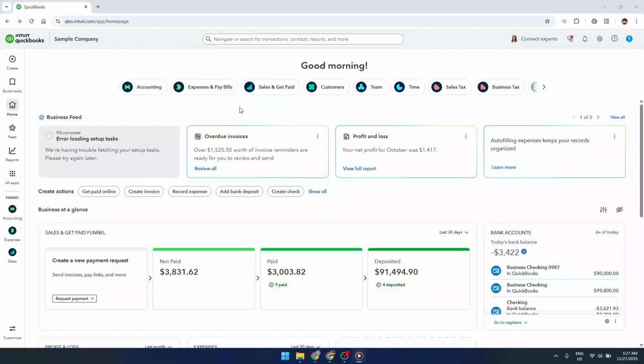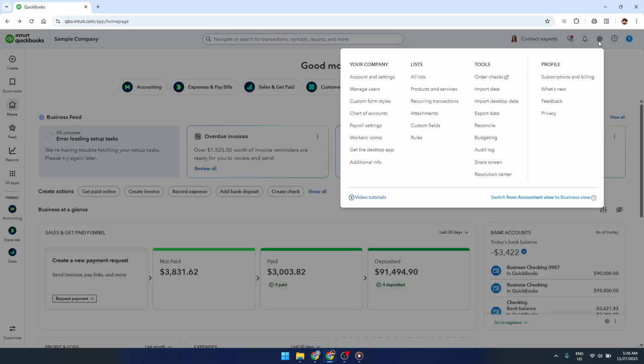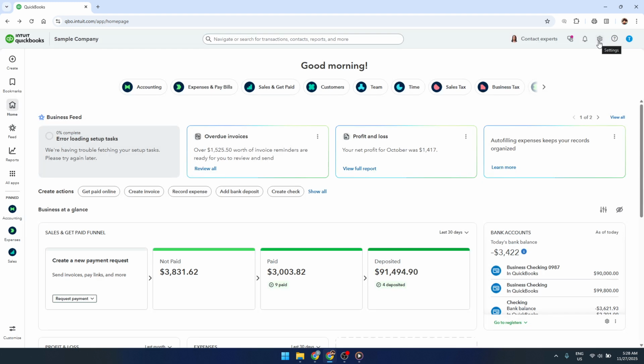In today's video, I'm going to teach you how to enter multi-currency transactions in QuickBooks Online. We'll start by turning on the multi-currency feature in your company settings. Then we'll look at how to assign specific currencies to your customers, vendors, and accounts so your foreign transactions are tracked correctly. First, let's enable multi-currency.